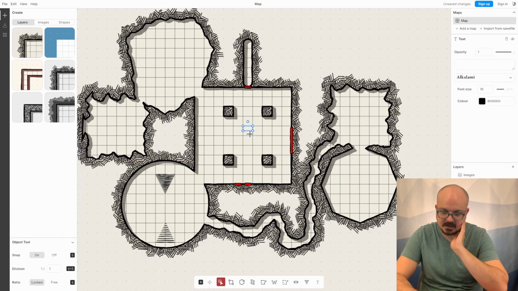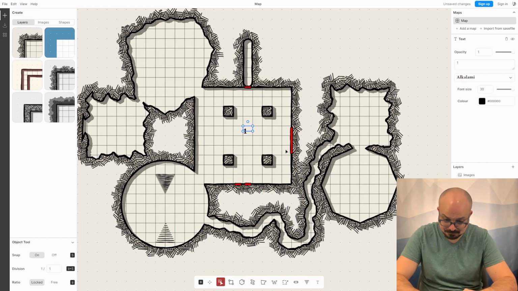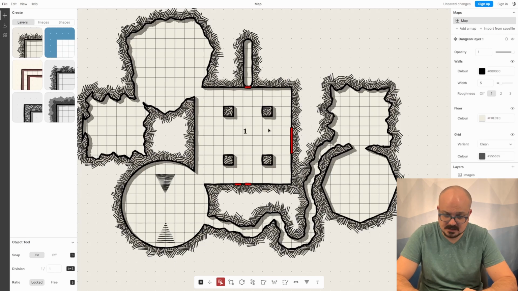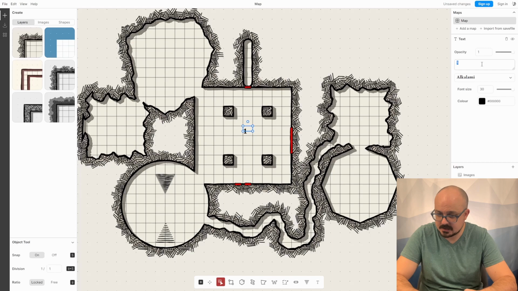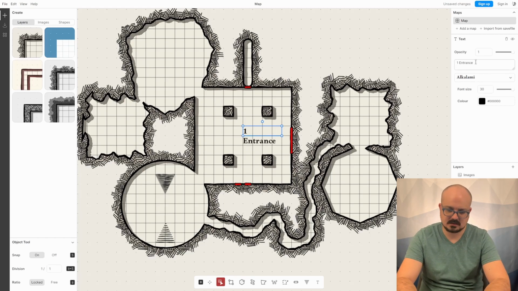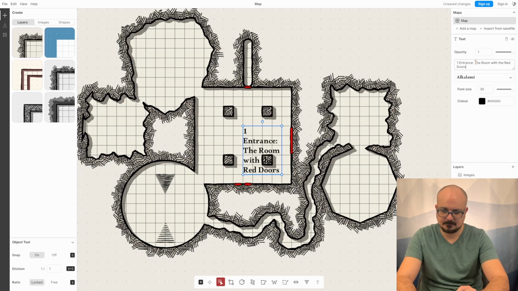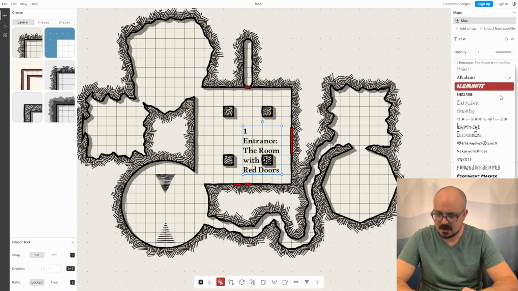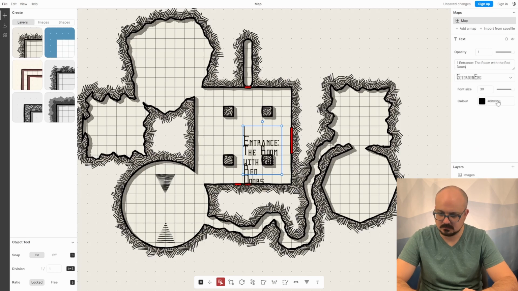So obviously I want to come in here and number my rooms, right? And I can turn this way up. Boop. But I can use this to create anything, right? So I find it easier to type over here than on the thing. Let's make this a big text square because we're going to get creative. Open up, baby. All right, let's say this is room 1, which is the entrance. The room, capital letters, with the red doors. And I can change the font and make it feel more weird.